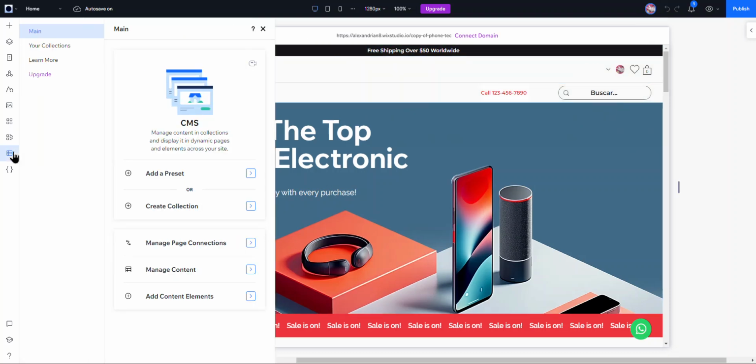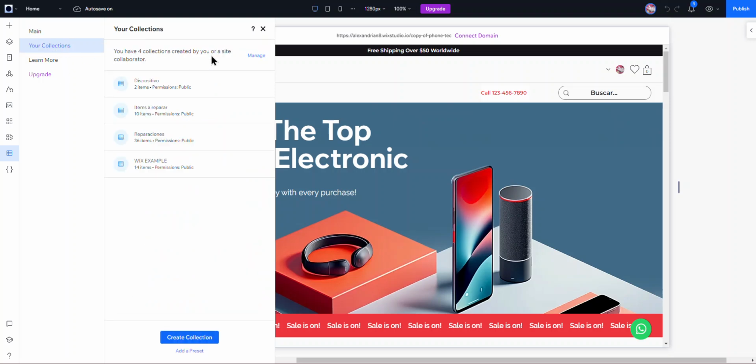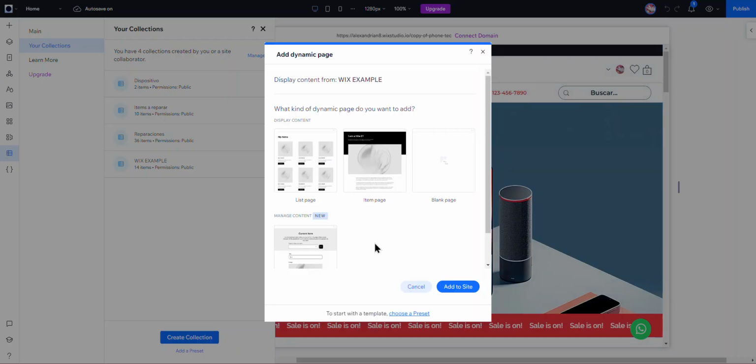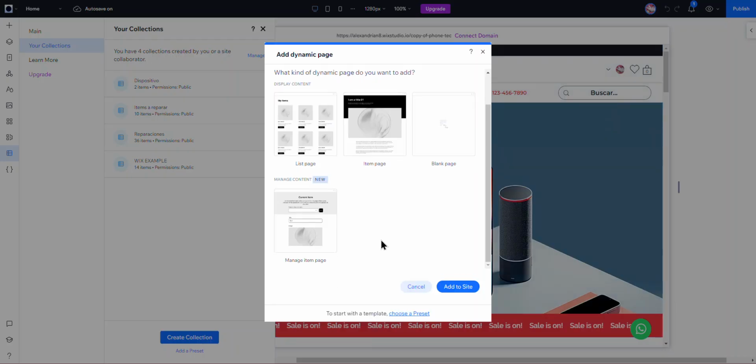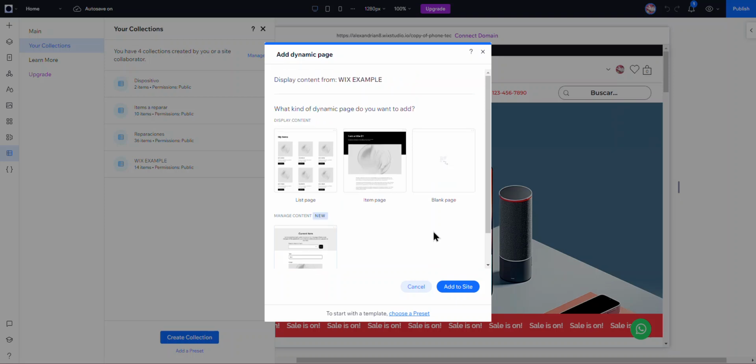So what I'm going to go to now is we're in the editor. I click this icon, which is for CMS. I'm going to go to your collections, and we have our 4 collections here. In this case, I'm just going to choose our Wix example. You click these 3 dots, and I am going to choose Add a Dynamic Page. So you see here we have a couple of options. We have Manage Item Page, Blank Page, Item Page, and a List Page. We are going to be making a list page in this scenario, so I'm going to choose this one.